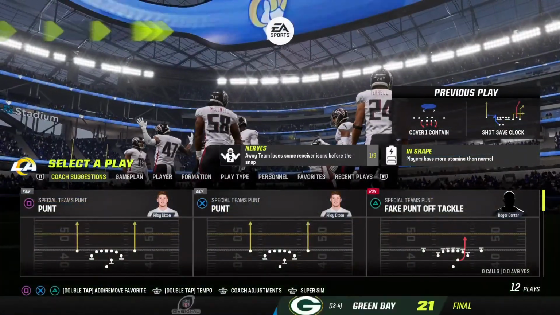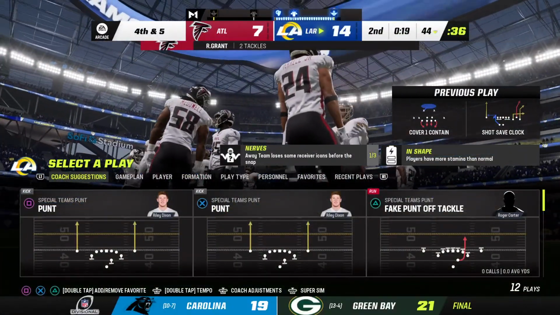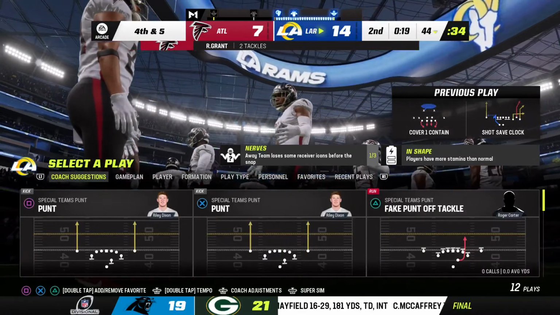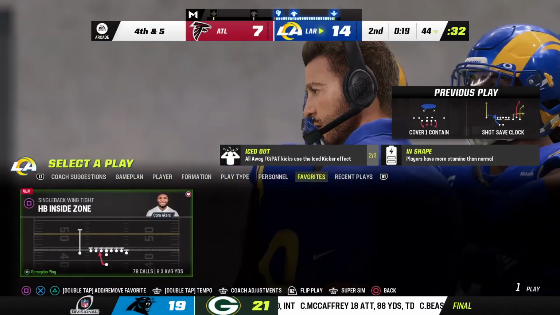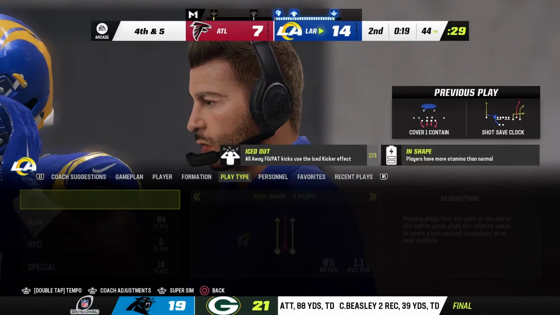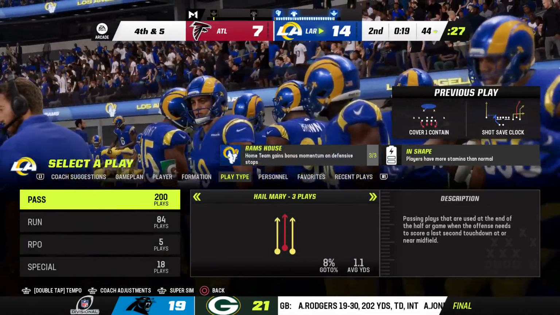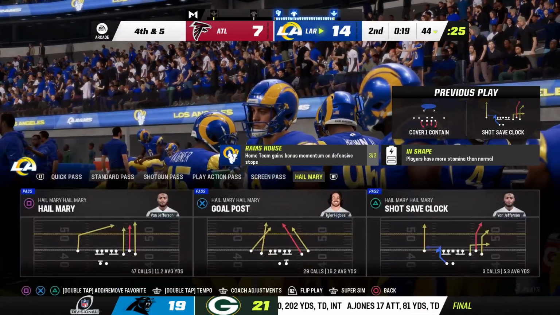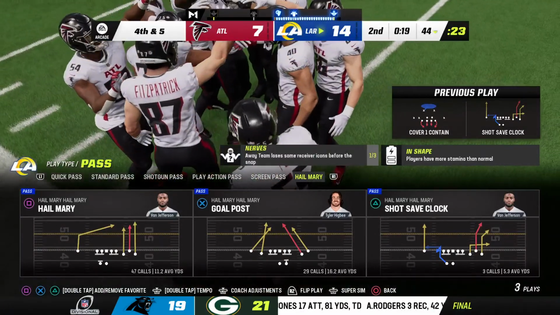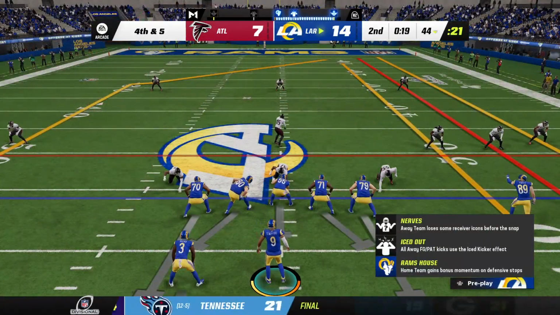Entering play call. Coach suggestions. Punt. Punt. Recent favorites. Personnel. Play type. There are run, pass, Hail Mary. You have 3 options. Hail Mary is selected.